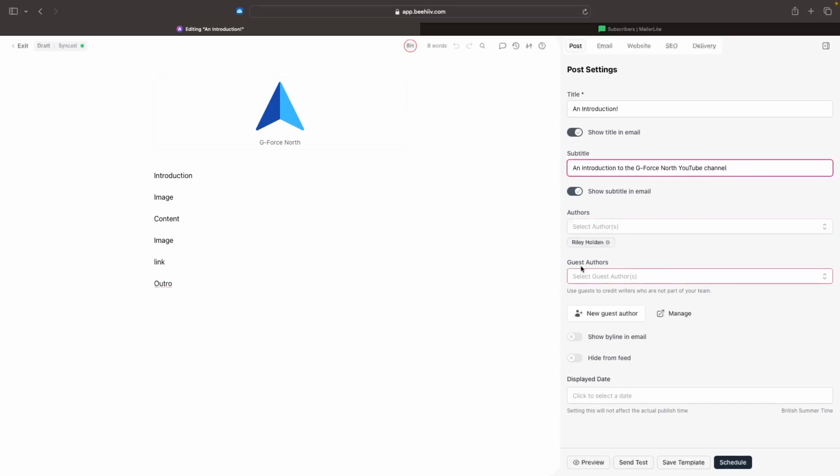Then we can select authors right here. By default, you will be selected. And then if you have any guest authors, you can add them in right here. Now let's go in and actually start creating our newsletter. So in here, we can add an introduction. I'm going to make this very simple just to show you how this all works. And in here, we can say, hey guys, thanks for signing up to the GeForce North newsletter.